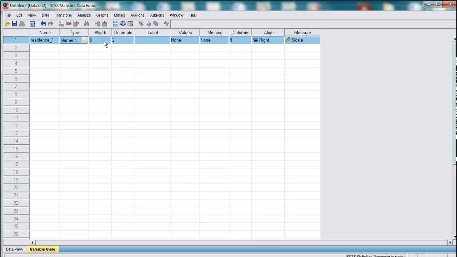Now, width is highly dependent on the number of characters that you want the data entered to accommodate. So I'm going to leave that at the default of 8. Since these are discrete categorical variables, and the coding is also using discrete numbers, they're really using whole numbers. So I'm not going to use any decimals. It's not necessary. Even if you leave it at 2 decimals, it will not make a difference.